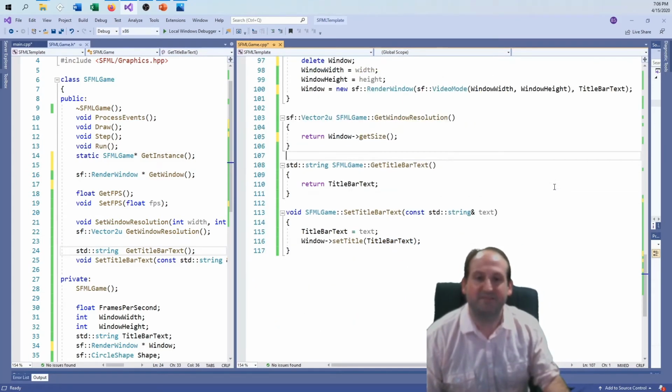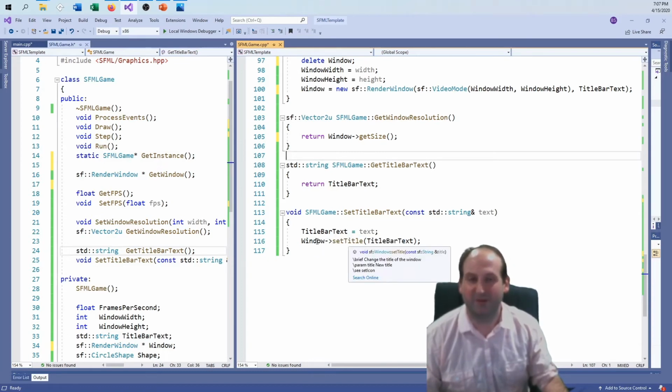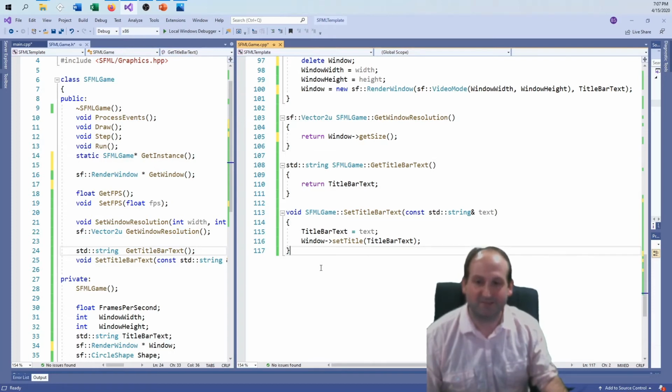And then to top it all off here, just the title bar text. Since I'm saving that as a string inside of my own class, if you're asking for it, I can just return it back. And if you're setting it, it's a 2-step process. Give me your new text. I'll set my variable under the hood to whatever you want it to be, and then I will set the title through the window to whatever the title bar needs to be.